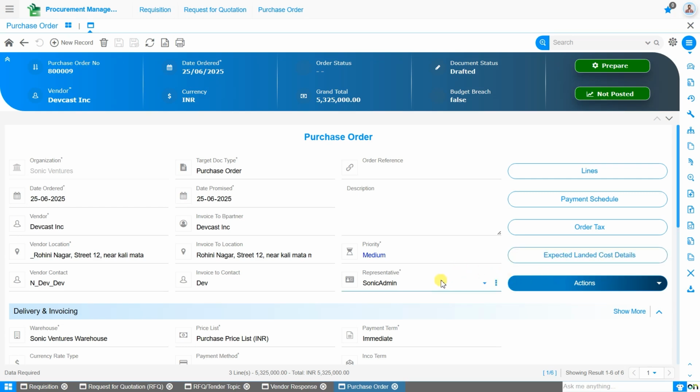Several additional action options are available for working with purchase orders. Create line from requisition is used to generate order lines based on an existing requisition. This has already been demonstrated in a previous session. Copy from purchase order allows you to add lines from an existing purchase order. Apply discount enables applying discounts directly to the line items. Create line from cart adds lines from a pre-configured product cart.